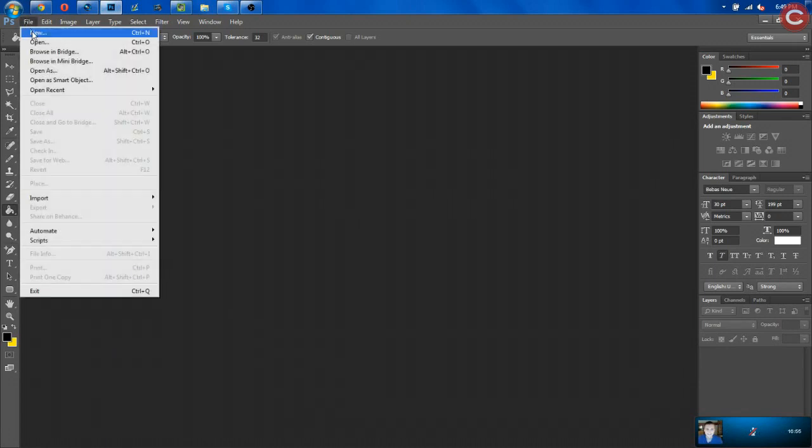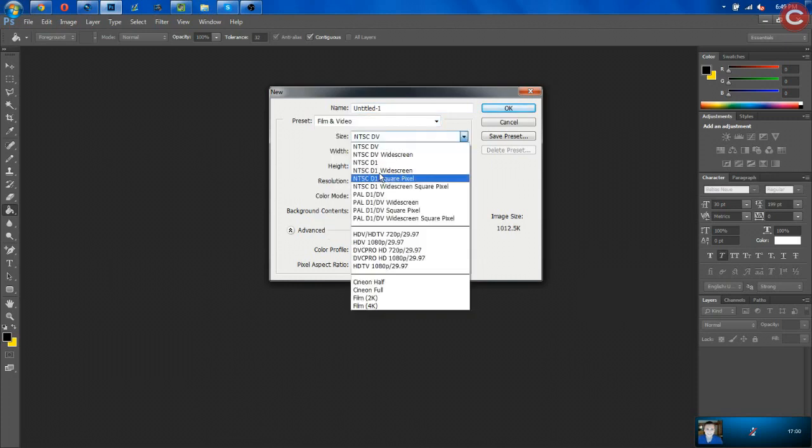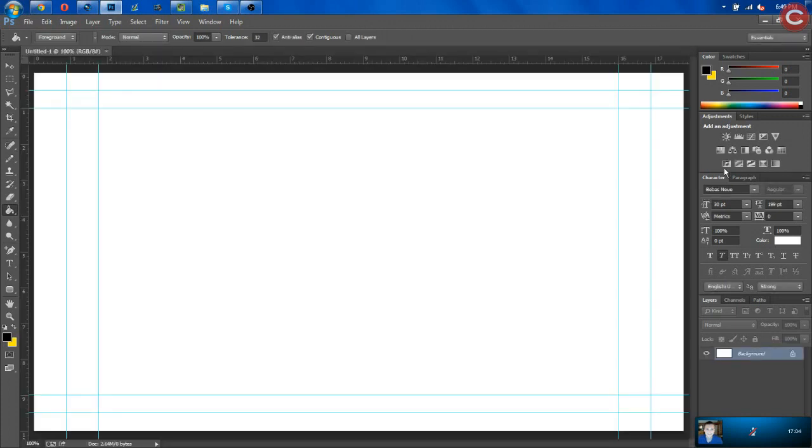We're going to hit File, New. Once we do that, we need to go to Preset, Film and Video, and then Size, HDV, so that's HDTV 720p. So hit OK, and boom, this should pop up on your screen. Now, let's make a simple text watermark here.